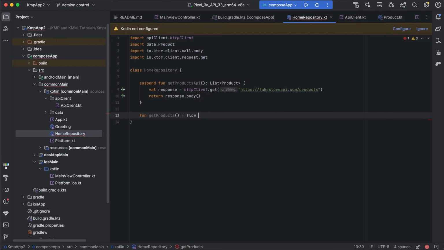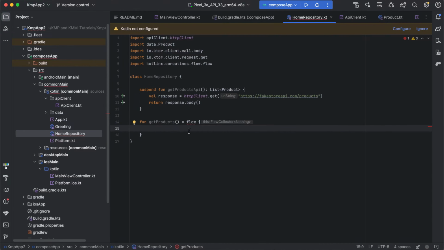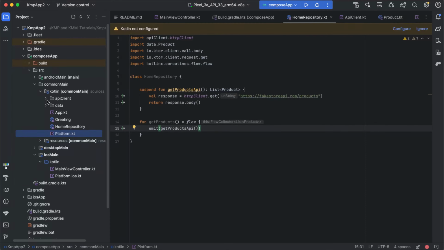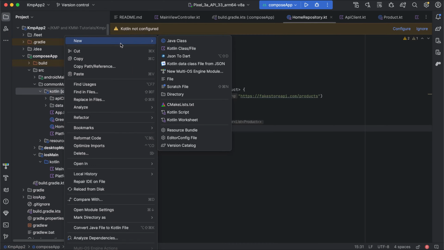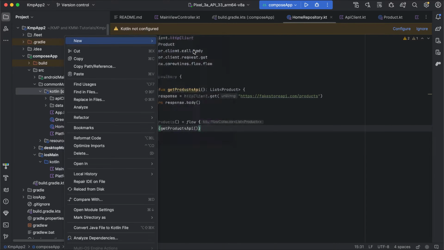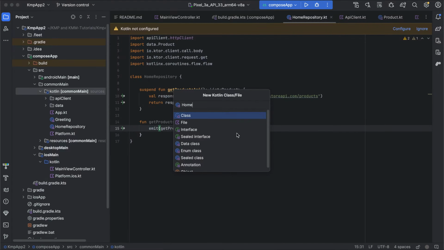One more thing, if we want to return a flow, then we can create that method as well, right? So here we can emit getProductsApi. Fine, we can use any of these methods, whichever you want to use. So now, because we have added Moko MVVM, we will be creating a view model. If you see, it will be very similar to the Android view model.